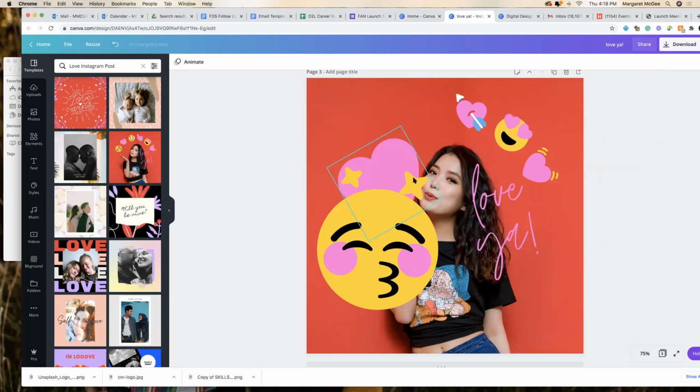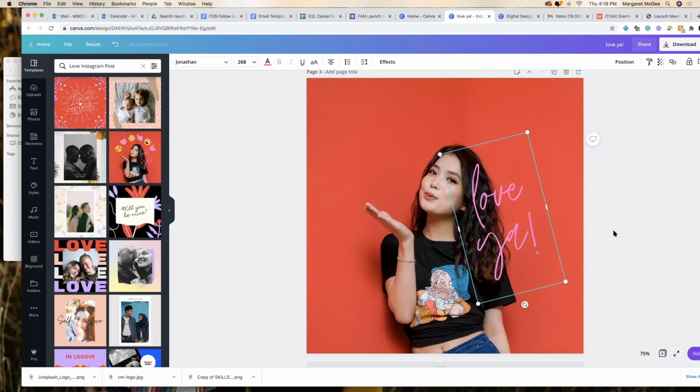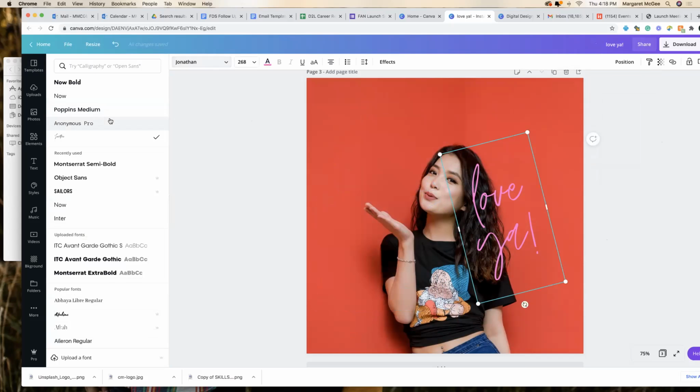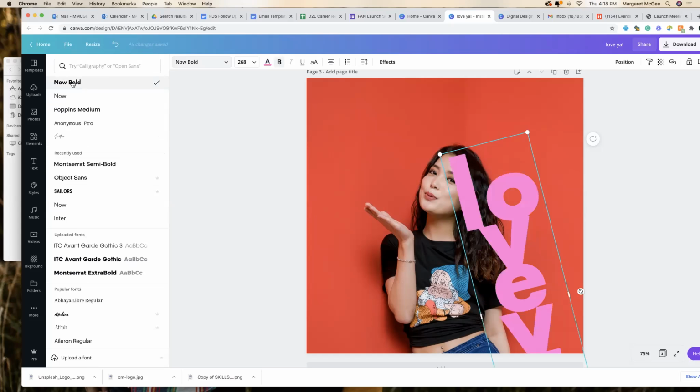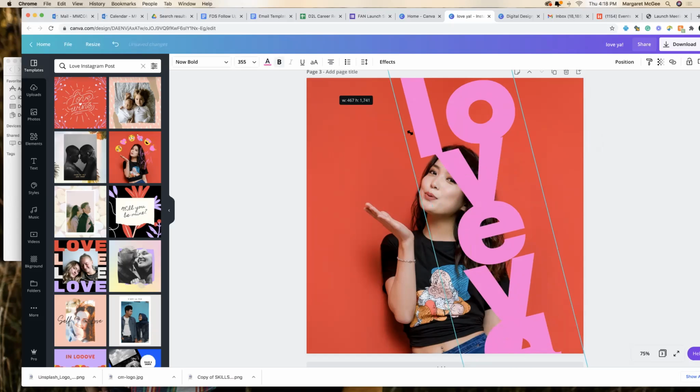I can also then say, you know what, I don't like any of these emojis. I'm gonna take them all out, and I can select them all at one time. Let's leave love ya. I can change the font if it's not an image. Sometimes you'll see text that's actually an image, but in this case, it's not an image. So I've changed the font. I can resize font just by moving it.